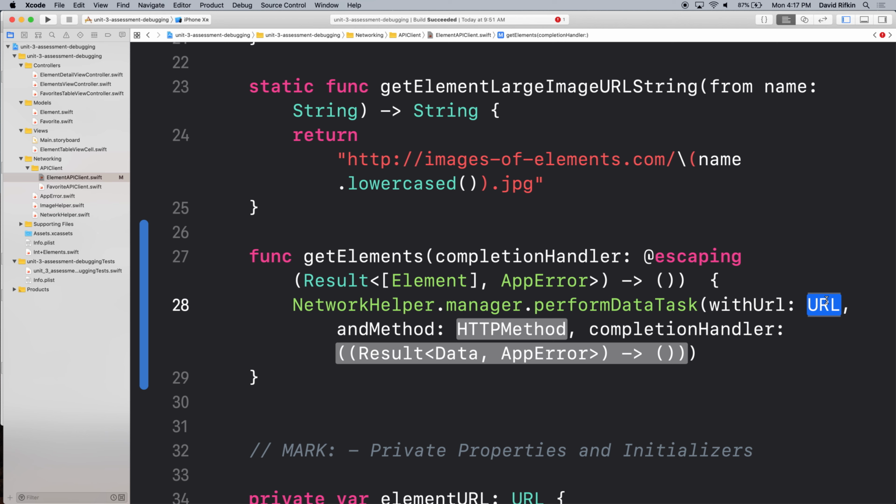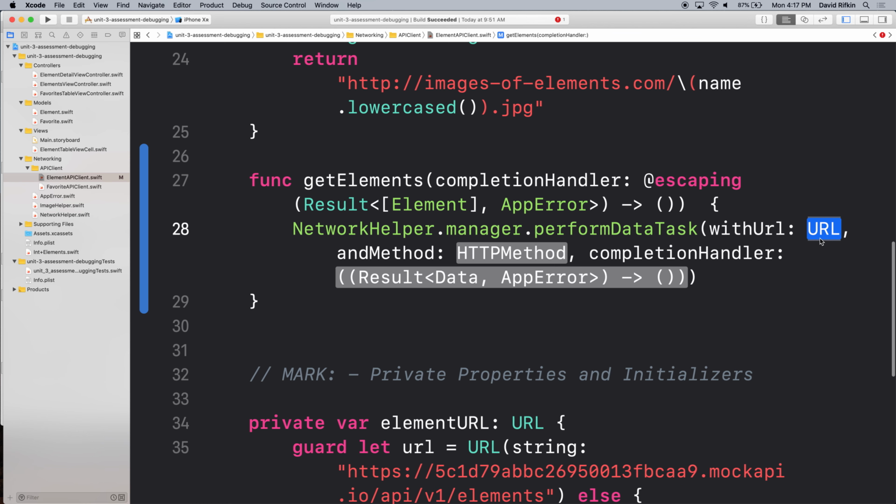Why are we not passing in data on this specific function that performs the data task? When we do a hit, we're not handing it something. Are we trying to get something or post something? Get. Yeah. So when you make a GET request, do you have to send any information along with your request?